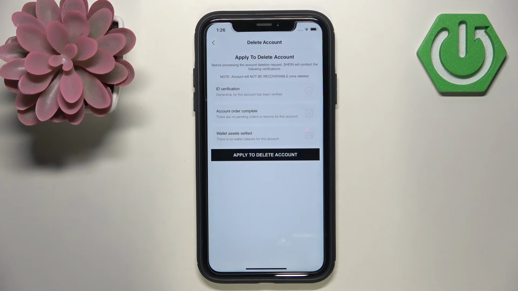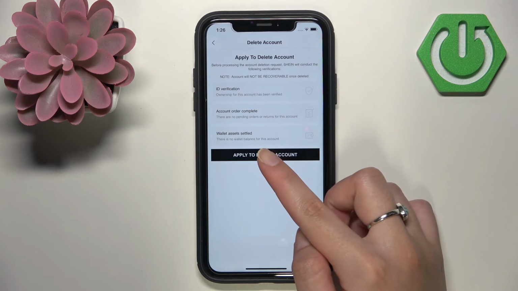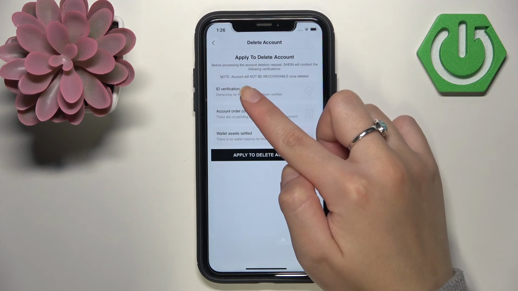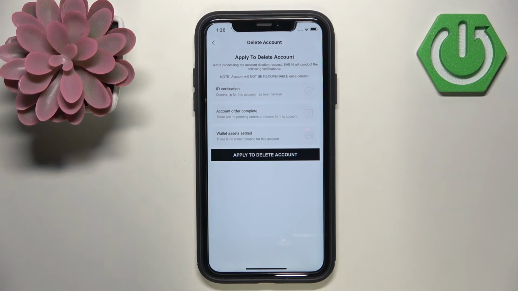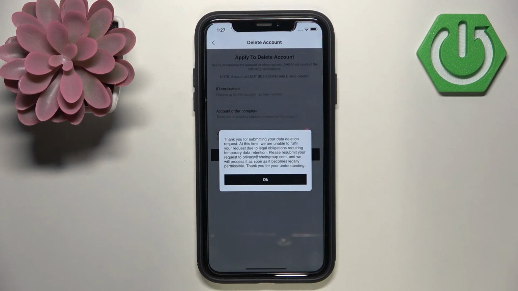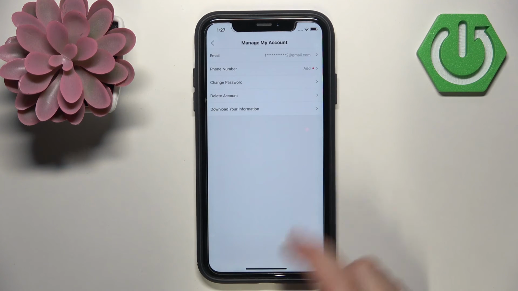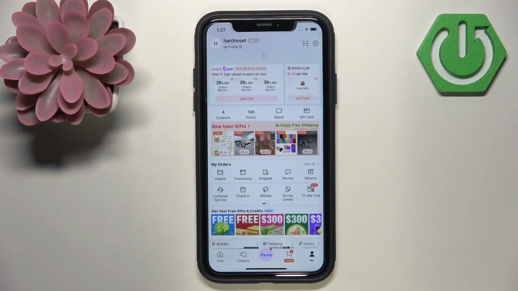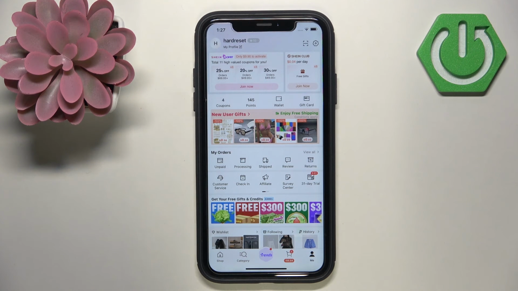Before processing the account deletion request, Shein will conduct the following verifications: ID verification, account autocomplete, and wallet assets settled. And here is an important note that the account will not be recoverable once deleted. So if you are sure you want to delete your Shein account, press the Apply to Delete Account button and click the OK button, and soon your account will be deleted when your request is successfully submitted.